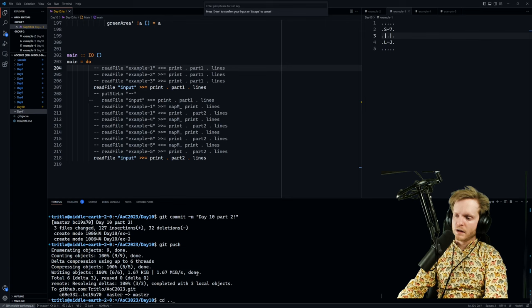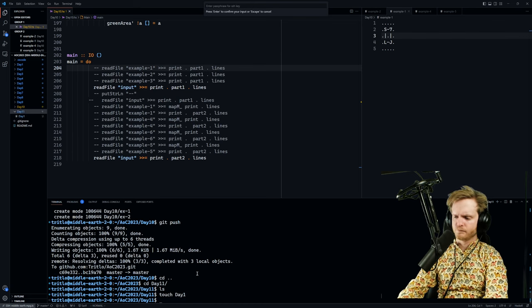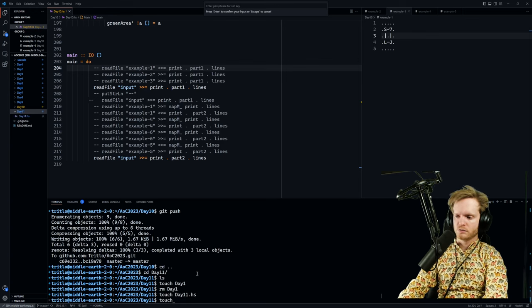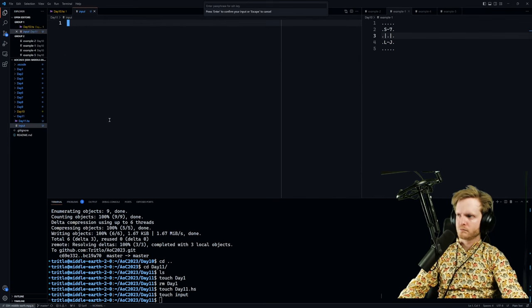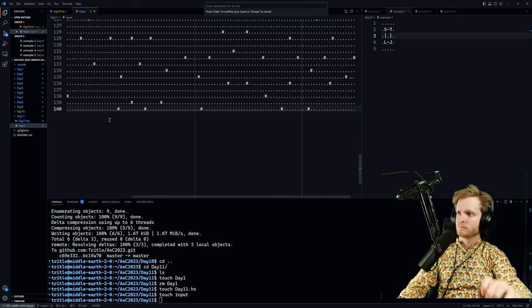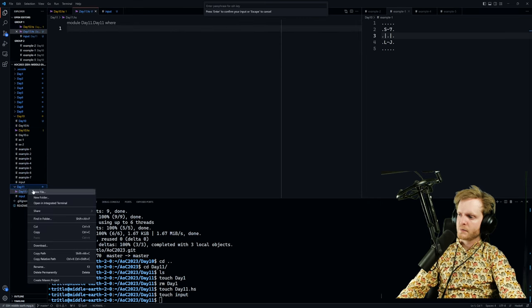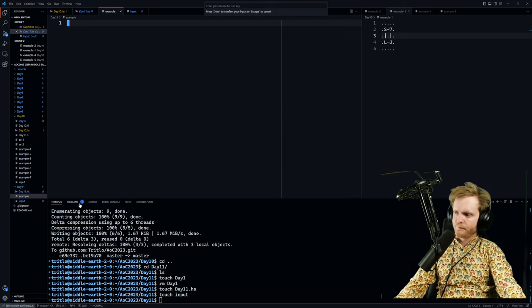Let's go to day 11. Day 11. Cool. Touch day11.hs. Touch input. Now let's just paste the input here. And let's also paste the example.